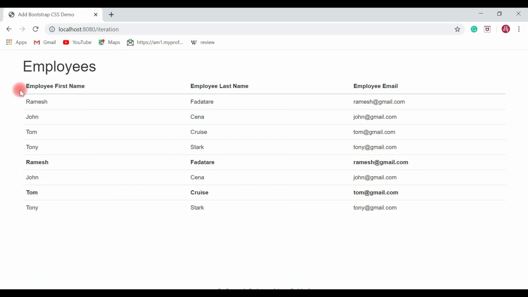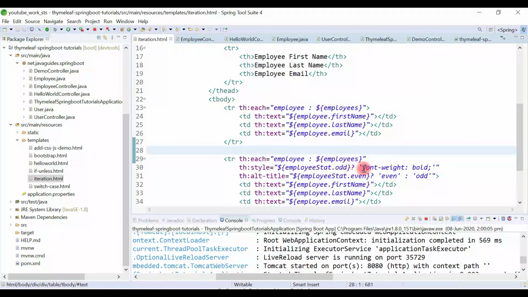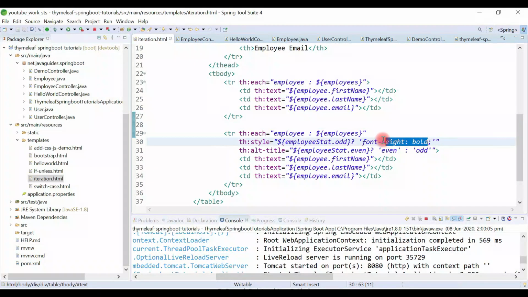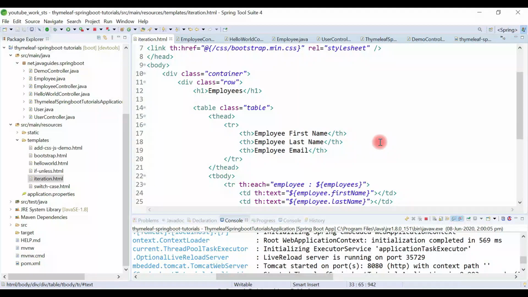So look here, we are successfully able to iterate over a list of employees using the th:each attribute. If the row is odd, then we just add style to the row. Okay, it's a pretty simple example. I hope you understood how to iterate in Thymeleaf.